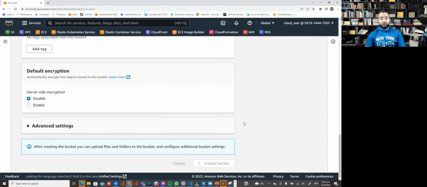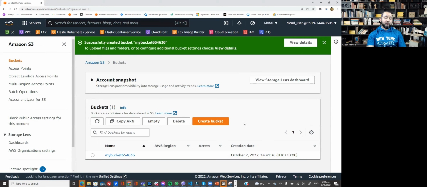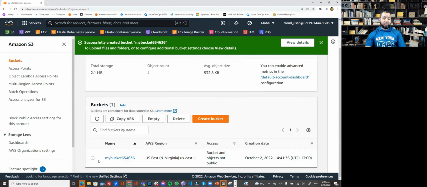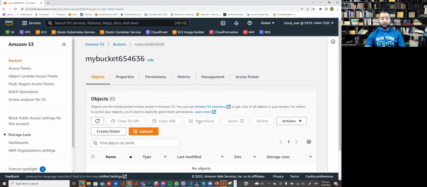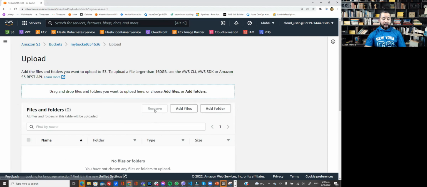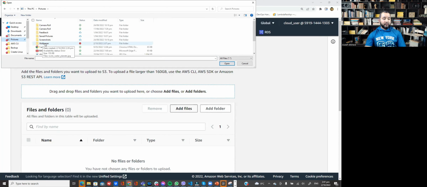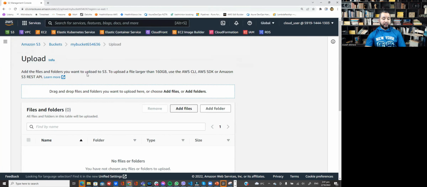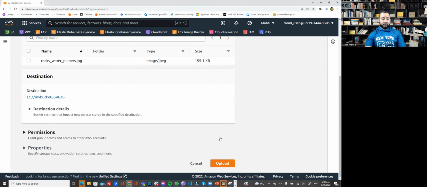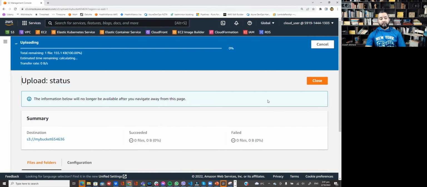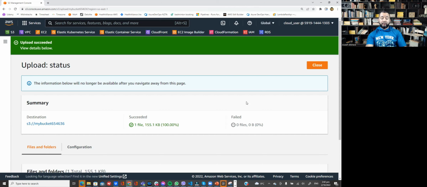And then what I'm going to do, I will upload an object into this bucket. So I will go to that bucket and then I will click on upload and then add files. Then I will choose an image from my laptop. So I will choose this one. All right. So then I will press upload. All right. So the object has been uploaded.